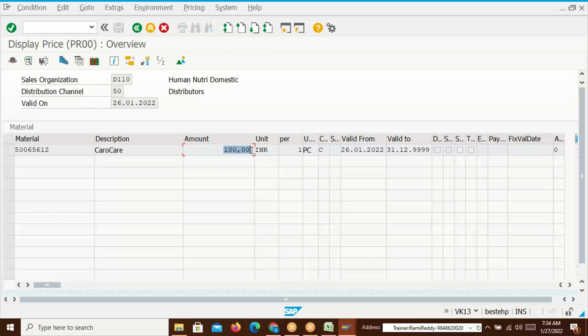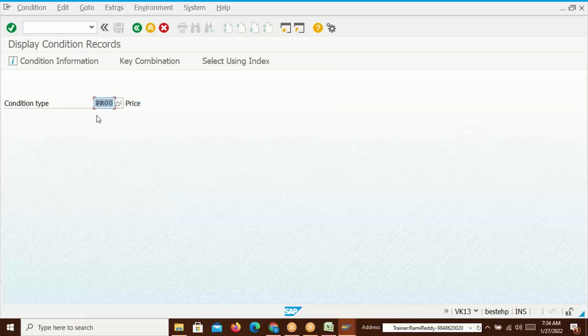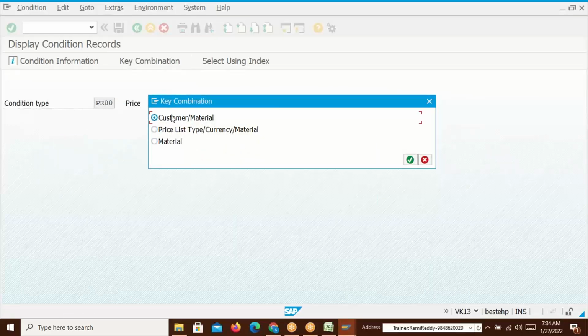Now, very, very important, focus is needed. Again I'll go back and again go back. Now, for PR00, how many tables are coming? How can you understand? See, key combinations will come. How many tables is the system executing for PR00? Customer material, one table; price list type, currency, material, one table; and material. Three tables are getting executed.